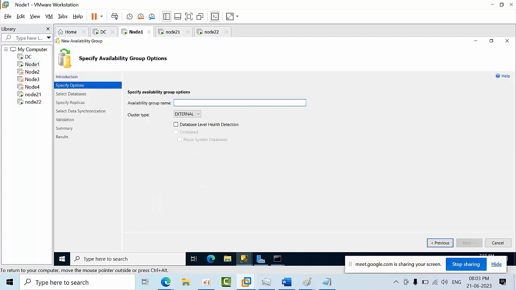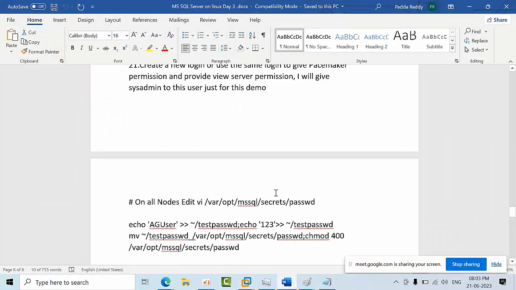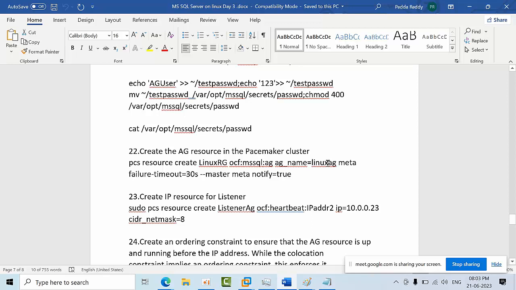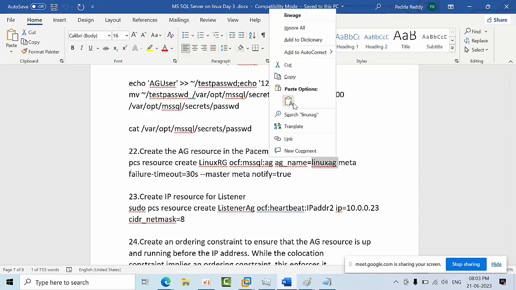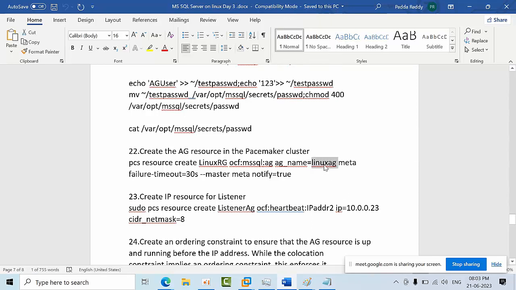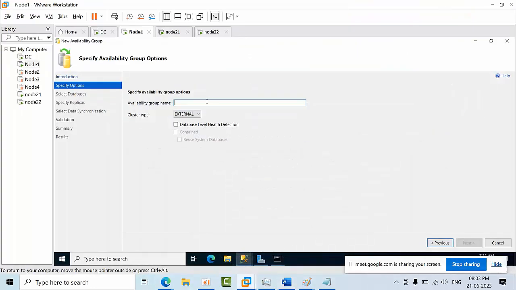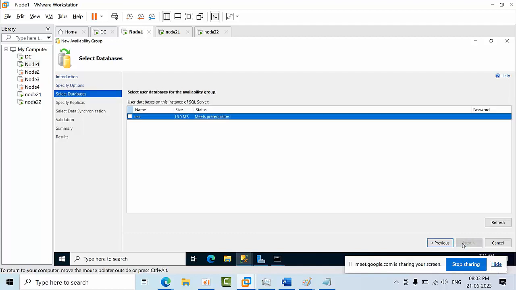Next. So what is the name that I want to give here? Linux AG. I'm giving that because I need to differentiate. So here is the cluster type. If it is Windows, by default it will be the cluster type. If it is a third party cluster, it will be external. If there is no cluster, it will be none here. Okay. So I'm just selecting the cluster node. Click next. Select this. Next.